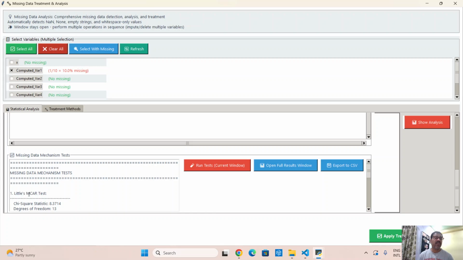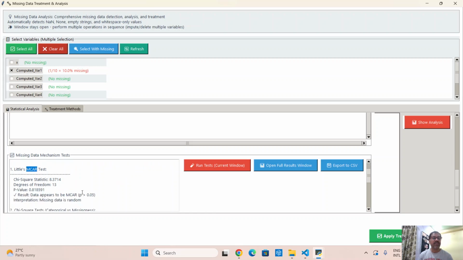This is MCAR, missing completely at random. That is the full form of MCAR. There is Little's test for MCAR. There are different types of missing data, such as MAR and MCAR. They are different, so Little's test is done for MCAR type of data. We'll discuss all these types later in some other video.